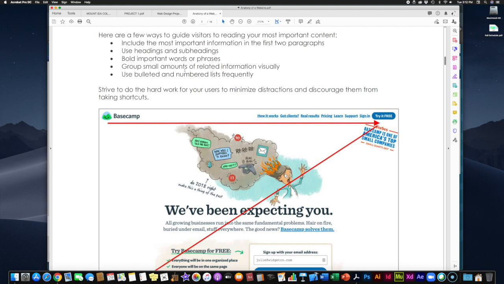Group small amounts of related information together visually and use bulleted or numbered lists frequently. People like short little lists. It helps them get through the information in a way that's easy to understand, right? Try to do all the hard work up front and how you organize the information before we even start designing it.